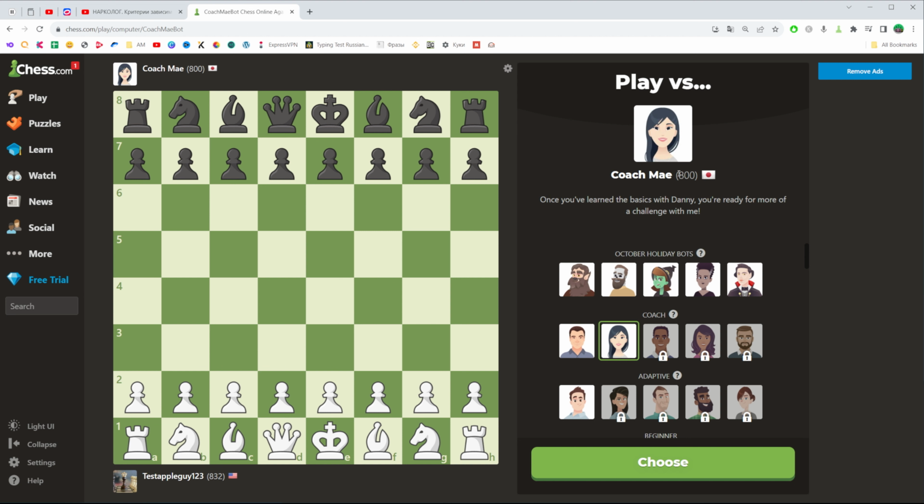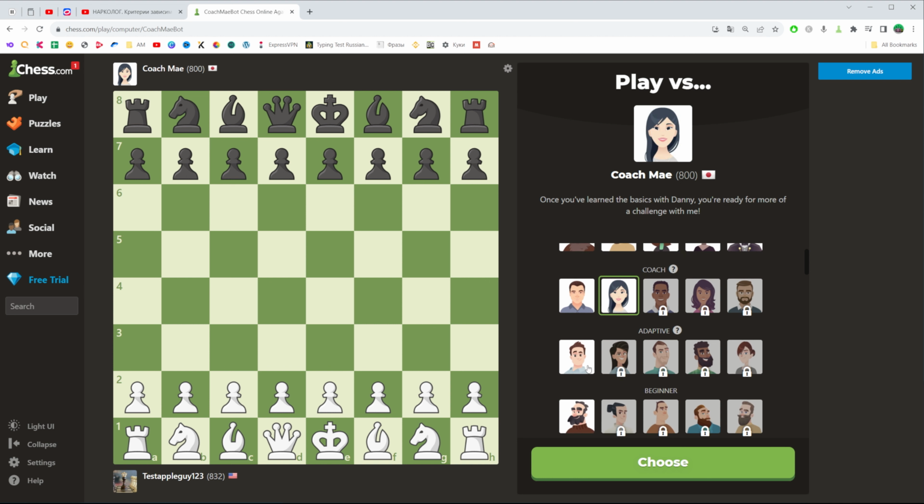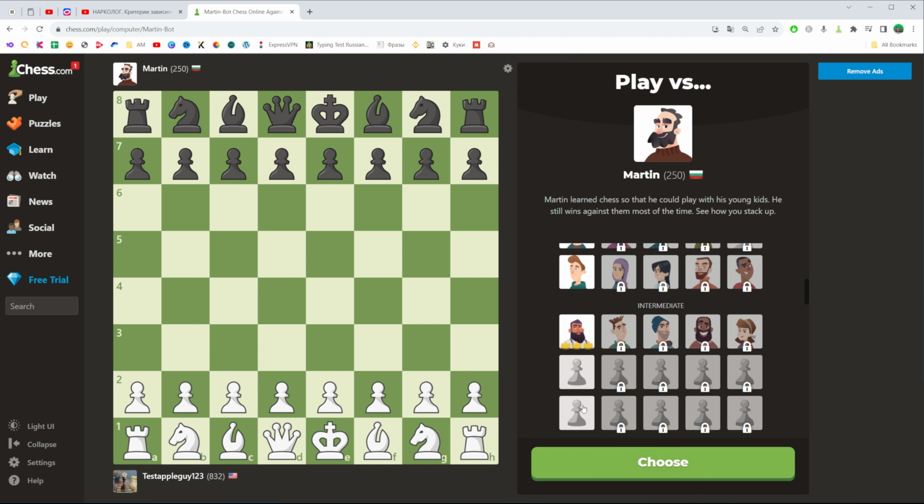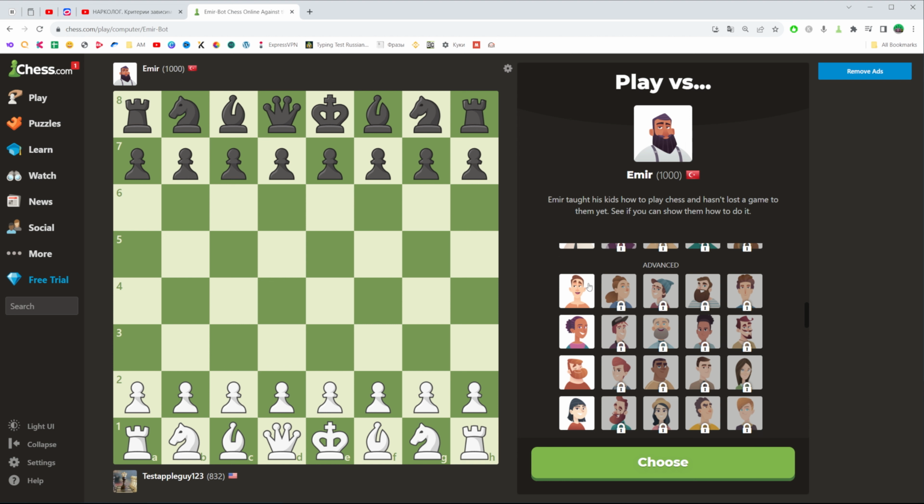Right here in that brackets it will show us the rating or the difficulty of that specific bot, so we can in that way select any bot, depends on their chess skill level.